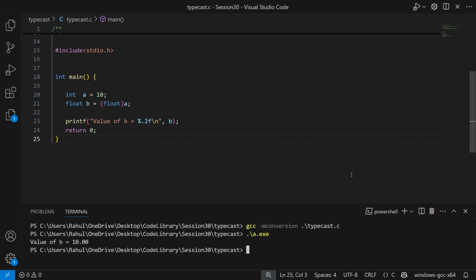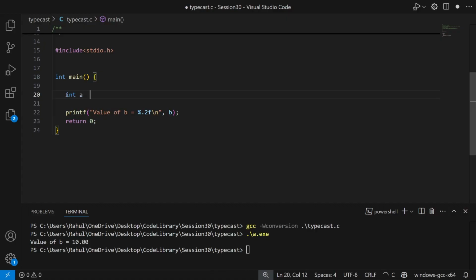Okay. So let's take one more example. So in this, I will take integer a is equal to 10, integer b is equal to 5. I think we should take 3.